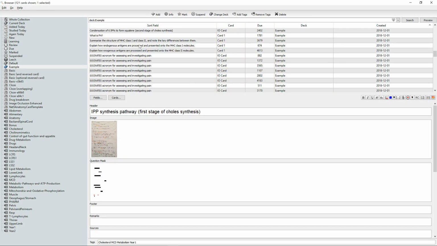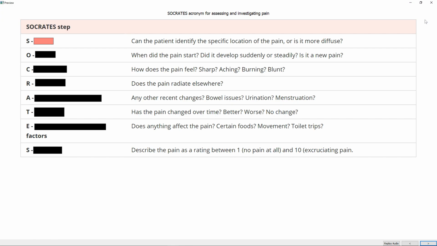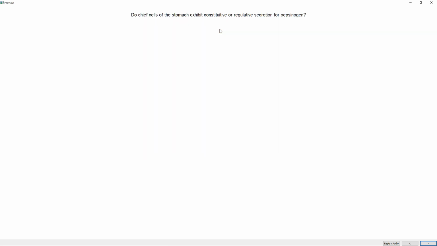And now here are some other ones. So again, I mentioned I use tables. So this is a table. So this is an acronym, Socrates, for assessing pain. And I'd be like, so what is each letter denoting in this case? And I'd go through and try and remember which one it is.